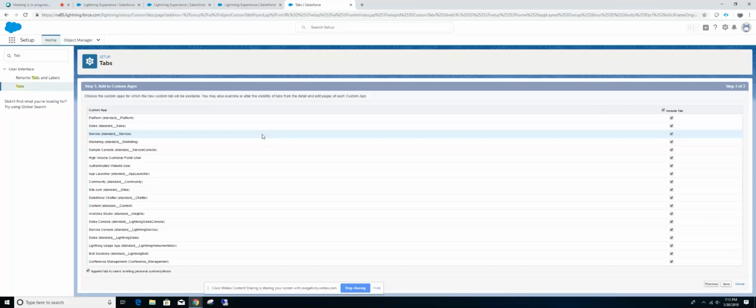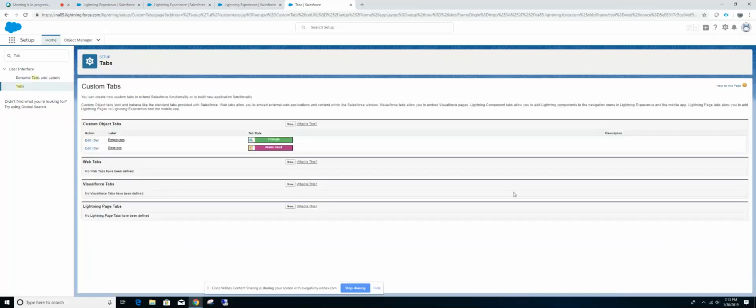That's good, because we are building a separate app of our own, and we are saying this session management object, or the tab, should be available only in conference management. We don't want it to appear in the sales app or service app. This doesn't make sense there. So all we're doing is unchecking the others and checking only the conference management app. This way, this tab will only appear in the conference management app. Okay. So let me click save. Good. I click save. So the tab is created.